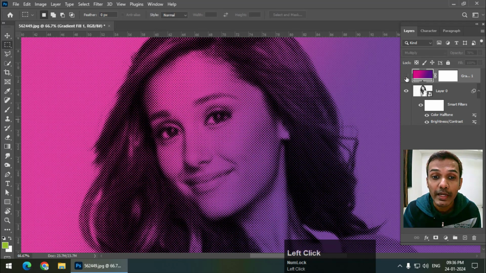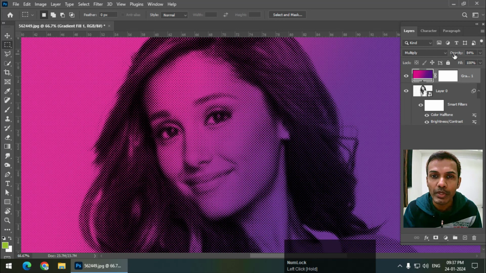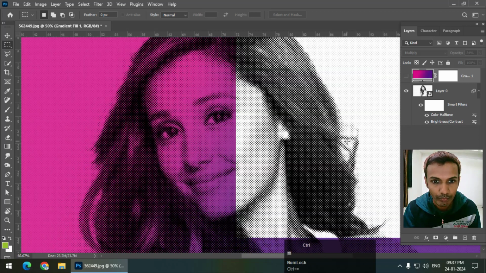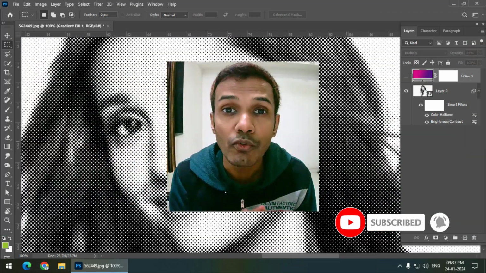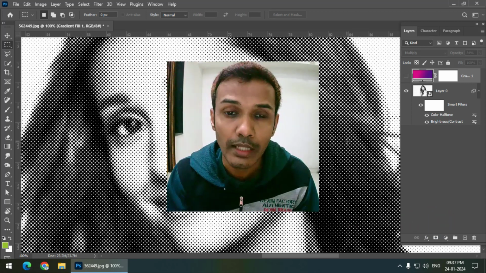So this is with gradient, without gradient, with gradient. You can always choose different color combinations in the gradient, but to me this black and white effect looks much better. So this is how we can create a halftone effect in Photoshop, that too very easily. So do try this out, and that's it for this video.